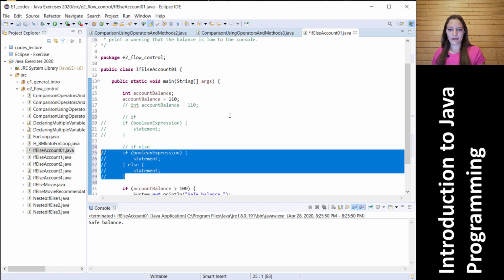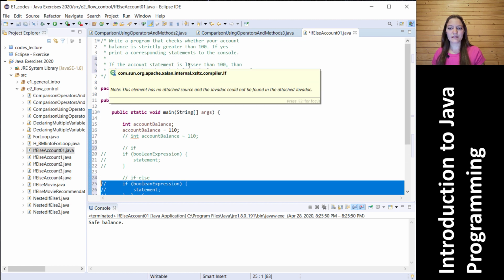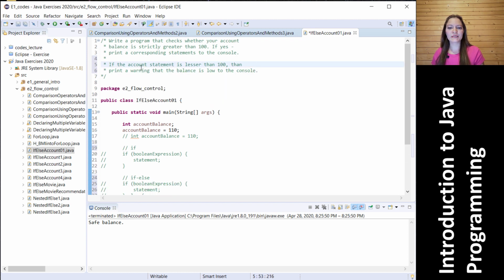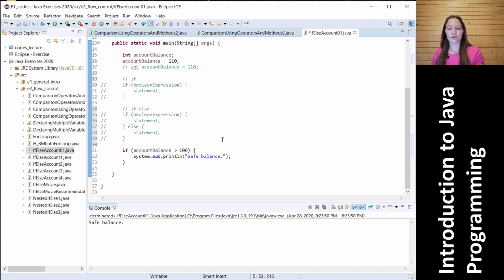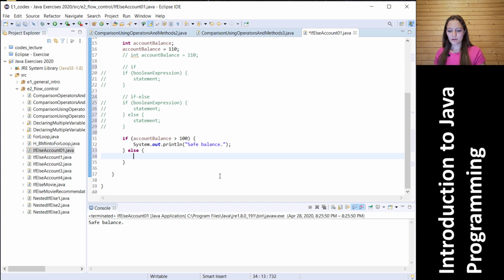So coming back to our task, if the account balance is lesser than 100, then print a warning that the balance is low to the console. And it means that we are just adding one more statement, else, to our existing if statement. And this is else System.out.println, and we are putting warning inside, low balance.